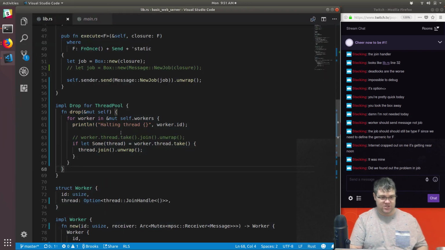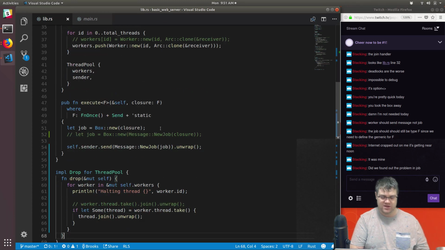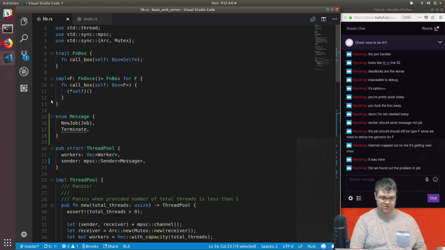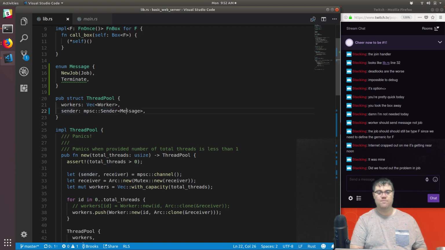Did we find out the problem in the job? We did. I was going back and forth trying to figure out where I was supposed to put this job thing. In the end, I brought it back to this: let job equals Box::new(closure), and we're going to self.sender.send(Message::NewJob(job)). And I was complaining, you're supposed to be sending a box. Why aren't you sending a box? And so I eventually remembered and came back up here to the ThreadPool, where I kept saying sender, like I'm not sending the sender thing right. So I went up to the sender, mpsc::Sender<Message> instead of job or box, and that fixed it. So now we're on to implementing Drop for ThreadPool.